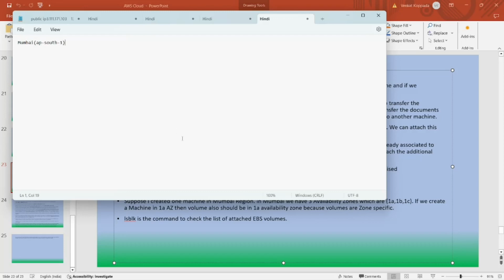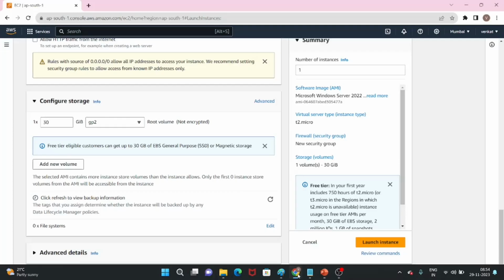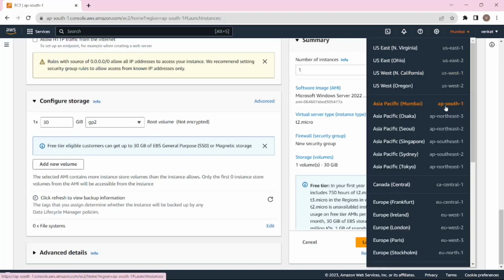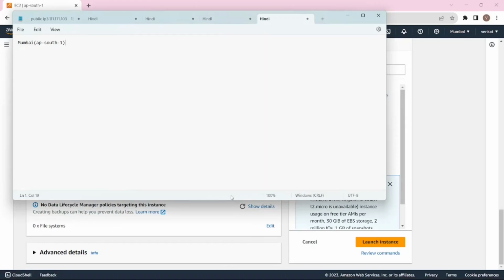If you go to the AWS console and expand this, see, AP South 1 is the code for the Mumbai region. In Mumbai region, we have three availability zones, that is 1A, 1B and 1C. Suppose I created my EC2 instance in 1A availability zone.